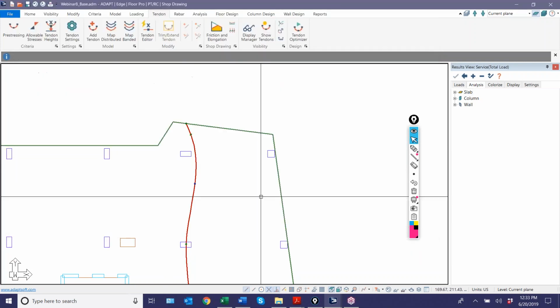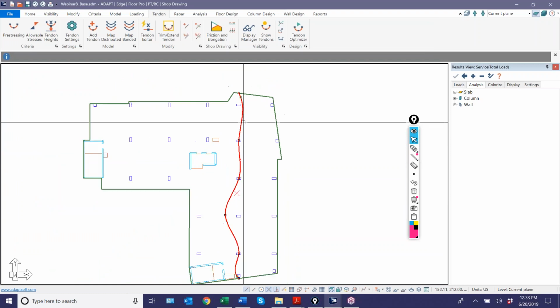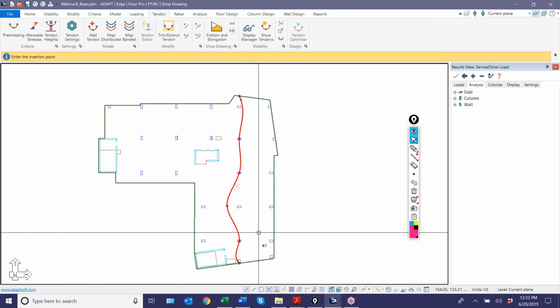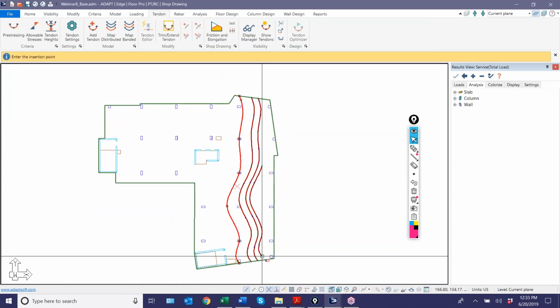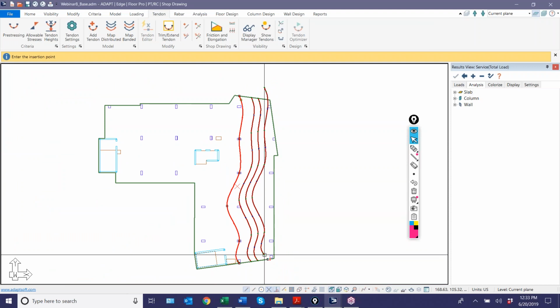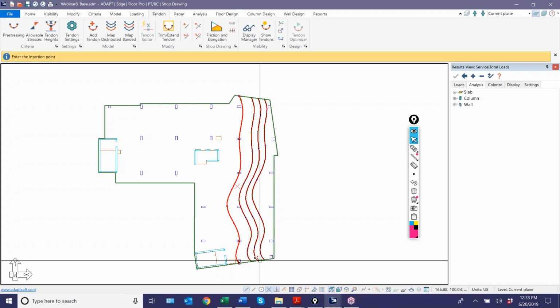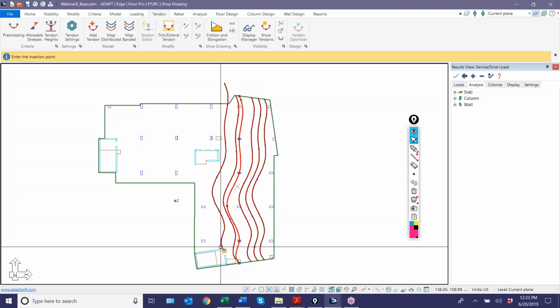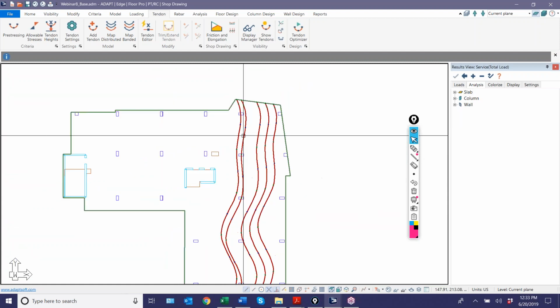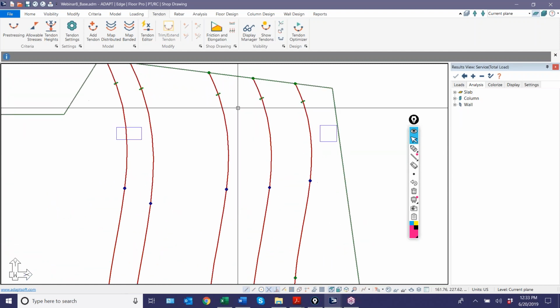Normally there's more than one tendon in the slab, so if I copy this tendon, I'm just using Control Paste. Notice when I do this, it auto trims back to the slab. Here, it's off the slab. When I click it, it goes back and connects to the slab. So that's something that you may not have seen before.